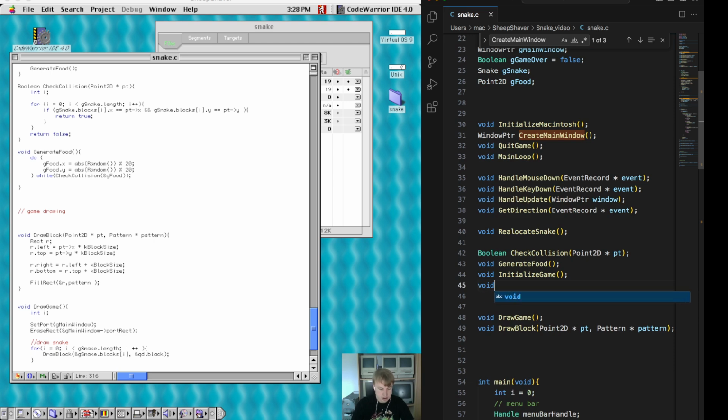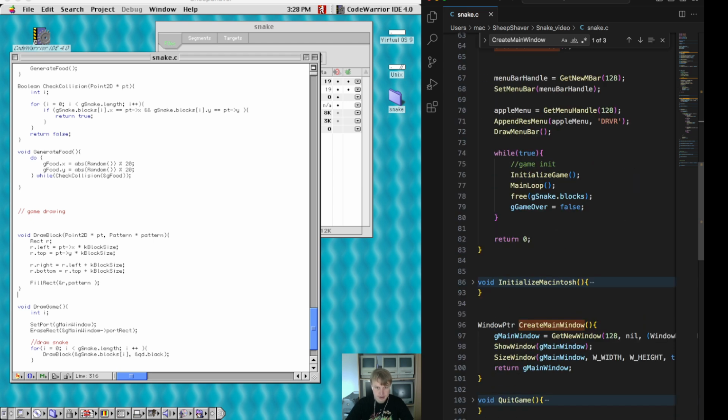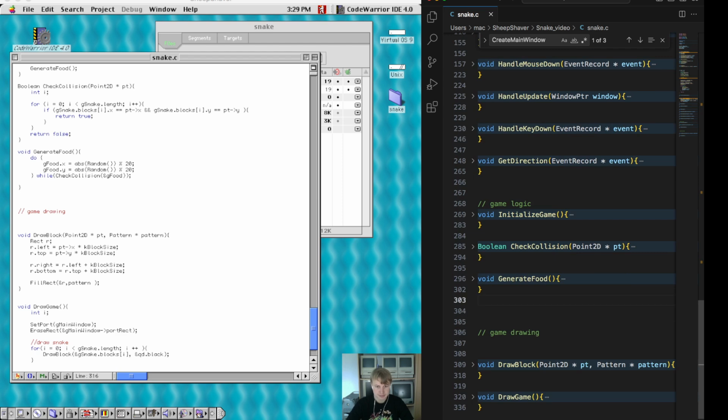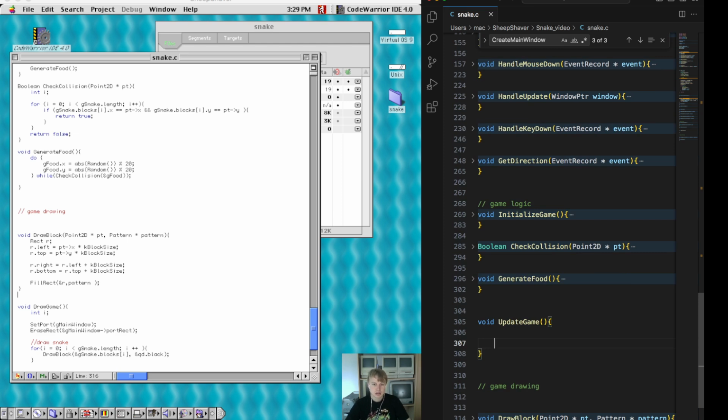So void update game here. The structure of this function will be: we will predict where the new head of the snake is, we will check collision with walls, and we will check collision with the snake itself, if it has eaten its tail, and if this is fine, we check if the food was eaten, and then we will do the movement. So that's kind of the plan.